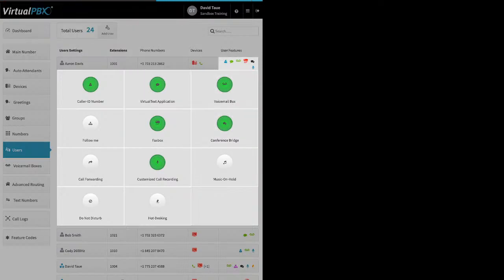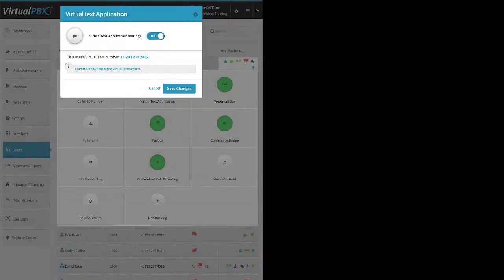The virtual text application is a new feature, as far as I know, available on all new plans. You turn it on, and then you select the phone number. Now, the phone number needs to be either a number on the user directly, or a main number, or a number on an auto attendant. Then you click on Save Changes.